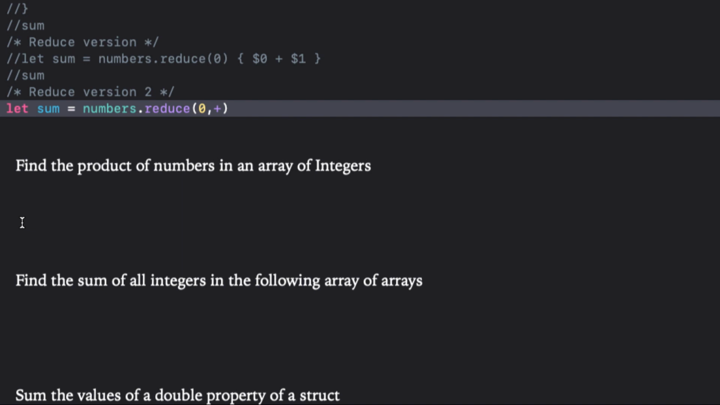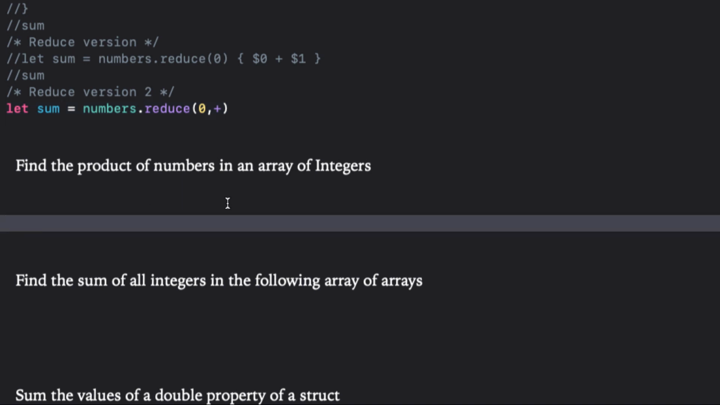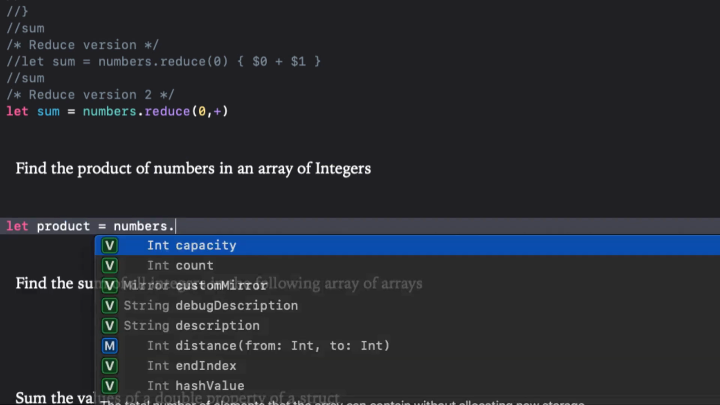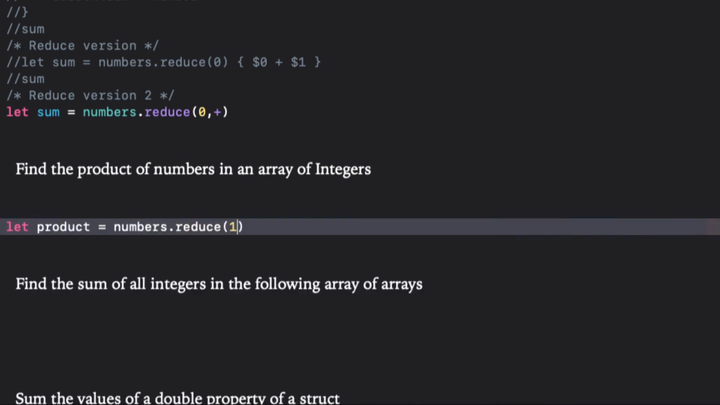In this next example, if we want to find the product of our array of integers, we won't start with a 0 because 0 times anything is 0. We'll start with 1, and our symbol for multiplication is star.